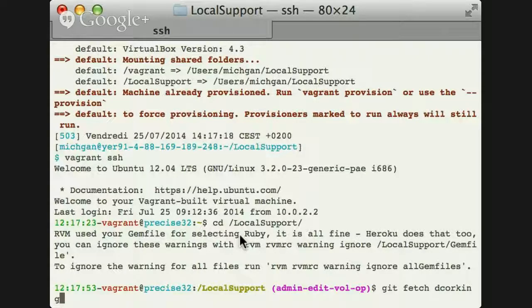Yes, the first argument is the repository and the second argument is the branch. So it's deck working space. Yes, admin. Oh, yes, it is directly admin edit. Oh, yes, admin.